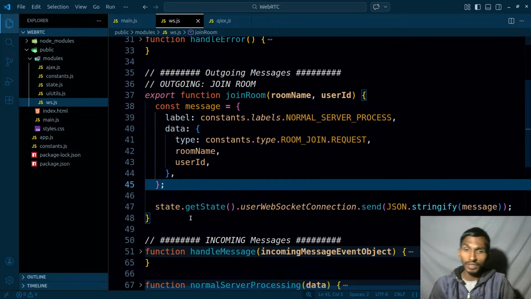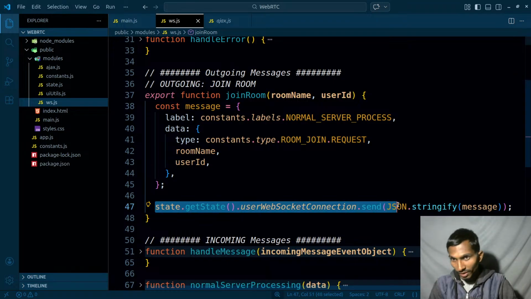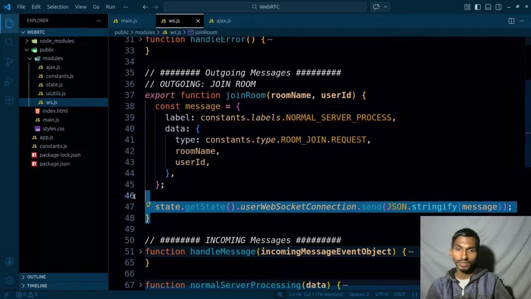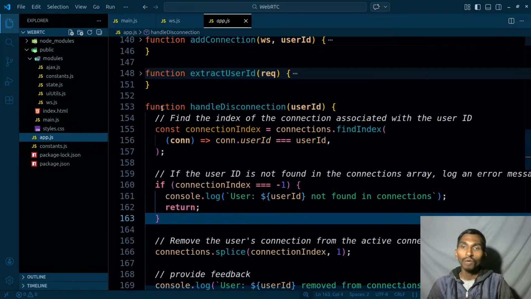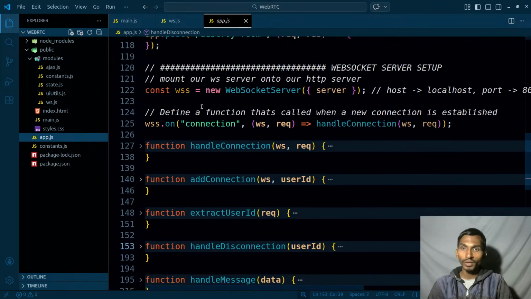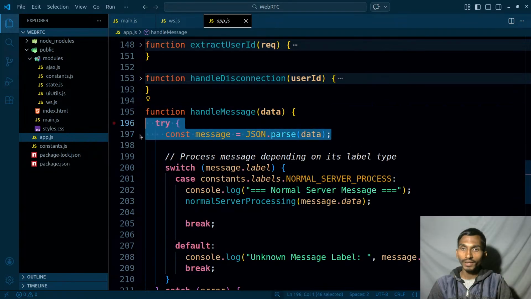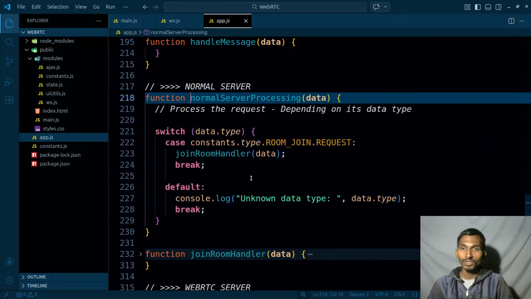And lastly, I'm simply going to use the WebSocket connection. Again, the WebSocket connection is inside my state, and I'm simply getting the state. Once I get the state, I will use the user WebSocket connection and simply send the data. So this is how the data will actually be sent to the WebSocket server side, and you must know that we are already handling all these things. When it comes to this handle connection, here we are actually handling the message, here we are actually getting the data, and then on the basis of the normal server process, we get things done on the basis of the type.